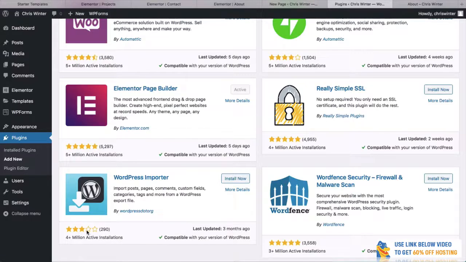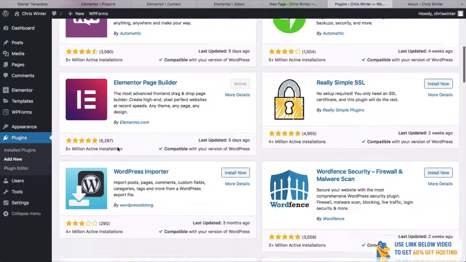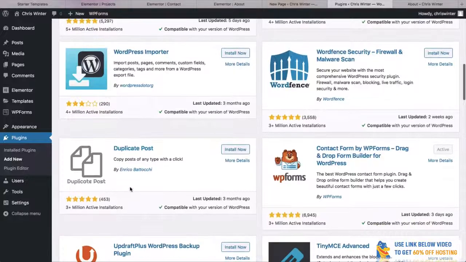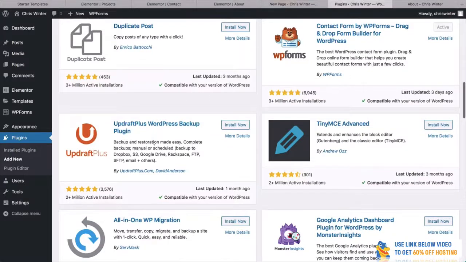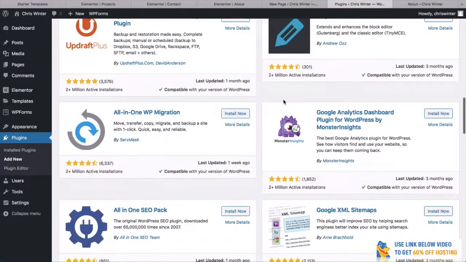This one's only got 3 stars. For me, I probably wouldn't use this because you want to make sure that the plugins that you use are really, really good. Duplicate Post is just a basic plugin which allows you to duplicate posts. You've got a backup one here which will allow you to back up your website, so if you ever lose it or something like that, you can simply upload it again really quickly.